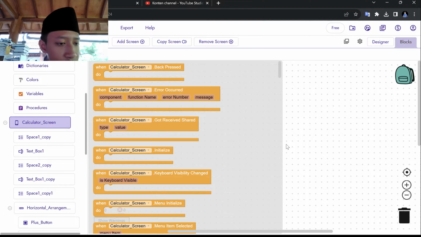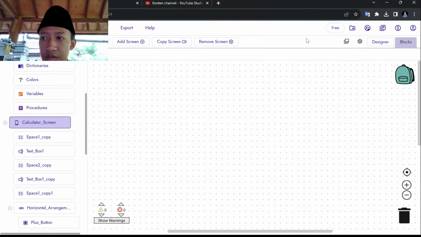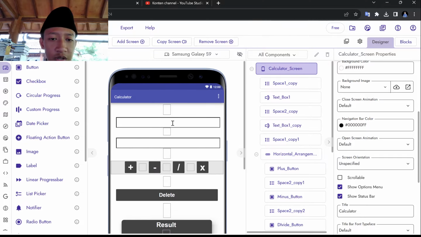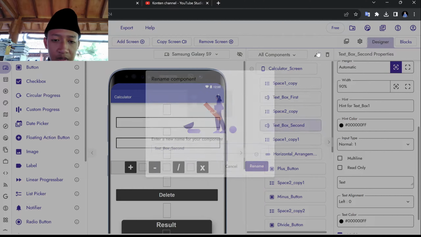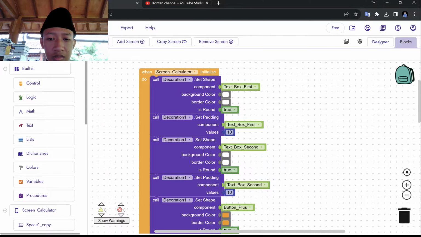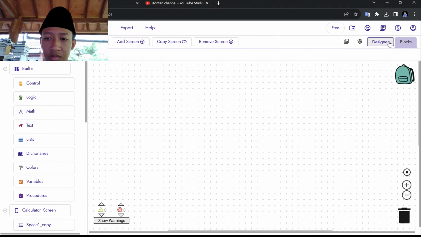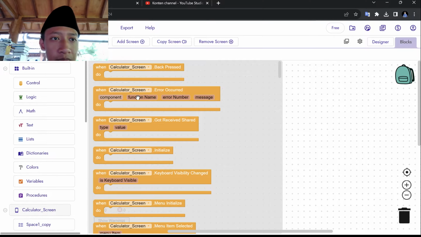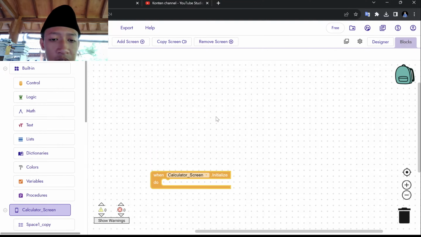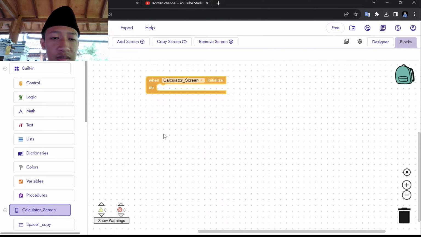Wait, I forgot to name it. So first we have two of these text boxes. So this one, rename it to text box first, and for this one, text box second. Like that. Okay, next. On this block code, the first thing we will take is this one, when calculator screen initialize do.